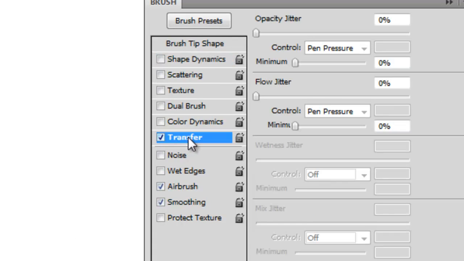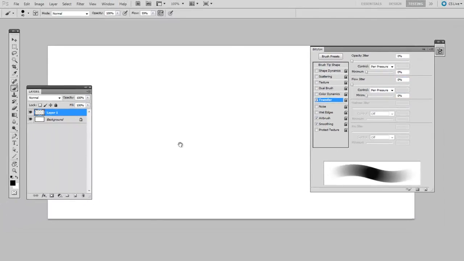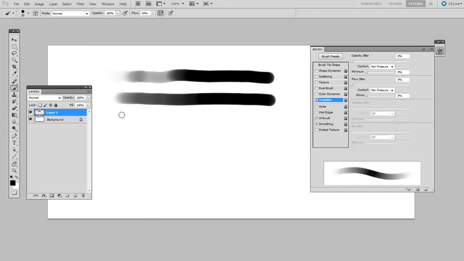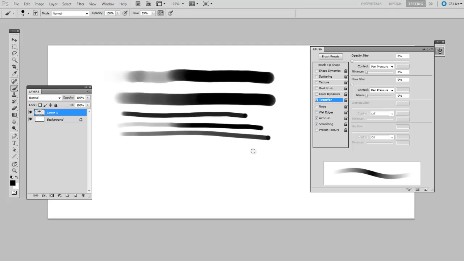So here I click the transfer button, and it says here opacity jitter and flow jitter. And the control for both of those is set to pen pressure. So what that means is, if I do a light line, the opacity is low. The harder I press, the darker the opacity is. But you'll notice that the size of my brush is staying consistent. I can change the size with keyboard shortcuts, but I can't make a line go from skinny to fat. It always stays the same diameter.